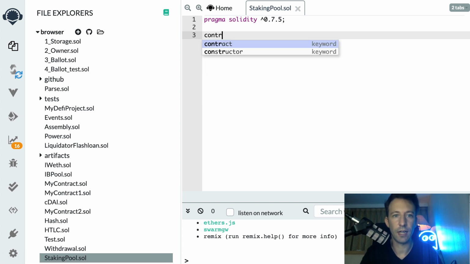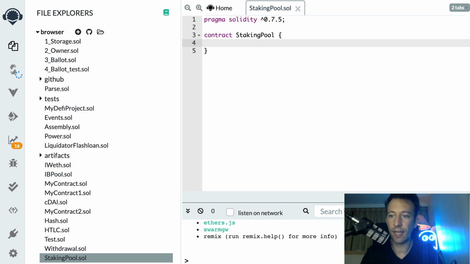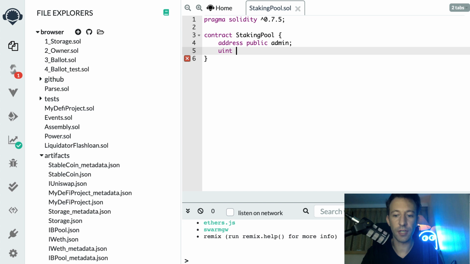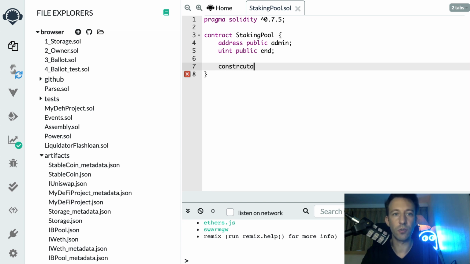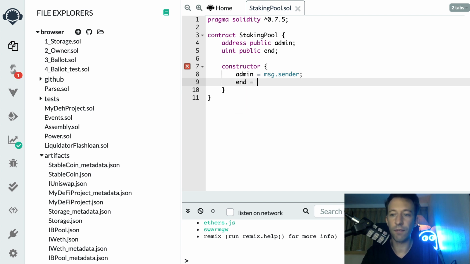Okay, so we're going to use the latest version of Solidity, 0.7.5, and we define our contract StakingPool. At first, we're going to define a couple of variables. First, an address for the admin of the contract. This address will have a special right, and also an integer to represent the end date of the investment period. And we're going to instantiate these two variables in the constructor. The admin is the address that deploys our staking pool contract. And for the end, for example, we can set it to 1 week after the deployment of the contract. Oops, forgot the parentheses here.